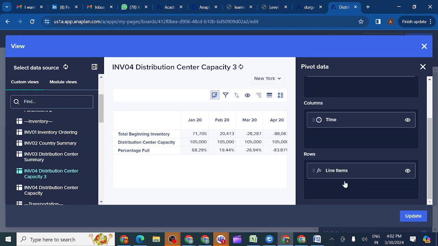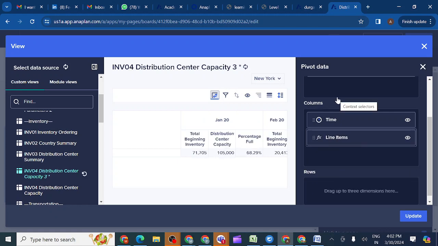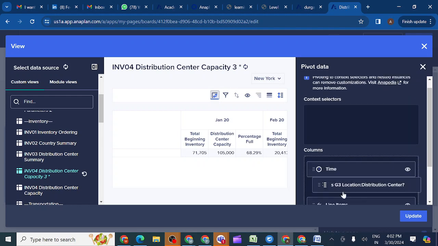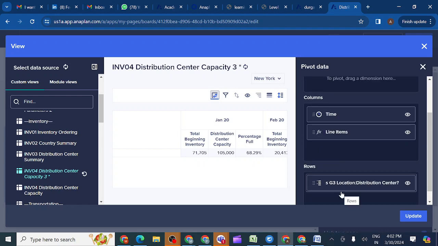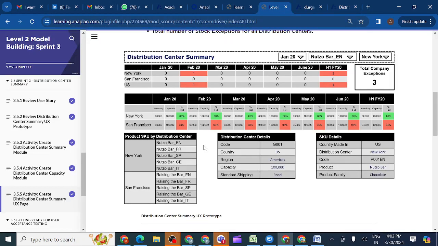So first of all you need to keep line items under the time, and this location should be on rows. Are we getting the same thing that we were expecting? Yes, sir. Yes, you can see the same view here. New York, San Francisco, everything you can see.